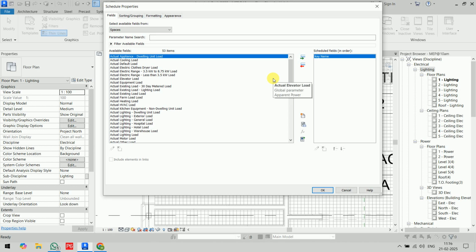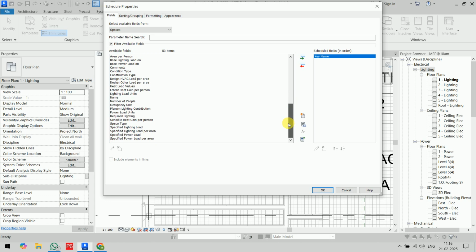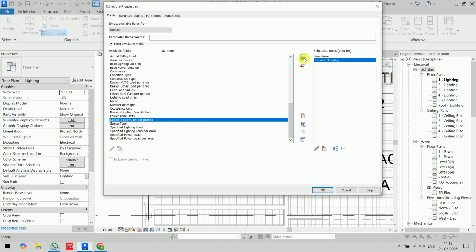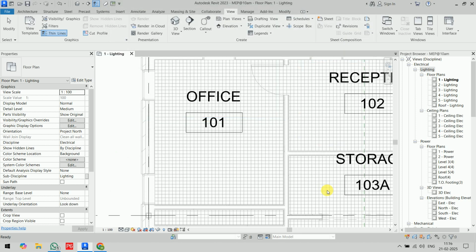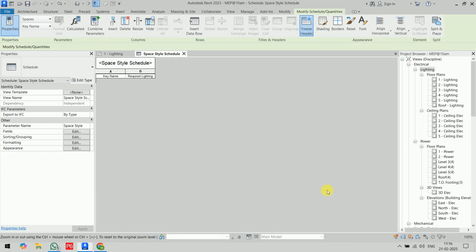We have to add the parameter we created earlier, that is required lighting. You will find your required lighting parameter, this one, and you will add it from left to right. Key name and required lighting, these two things we require. Give it OK. It will open up a tabular format. In key name we will define the type of space we have, and in required lighting we specify the requirement of light for that specific space. For that we have to add some rows. There is the option Insert Data Rows, so I will add some data.